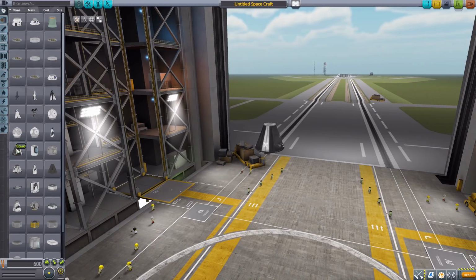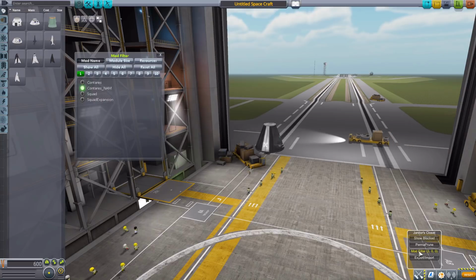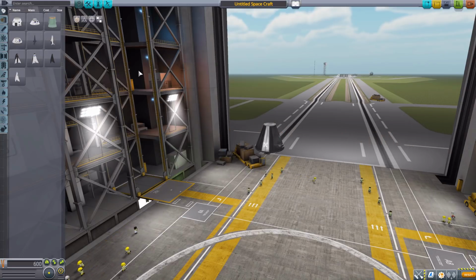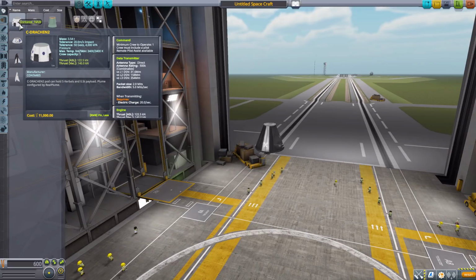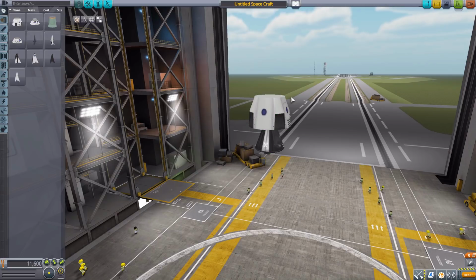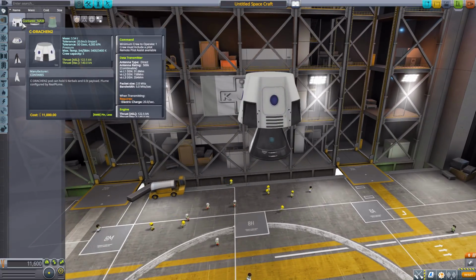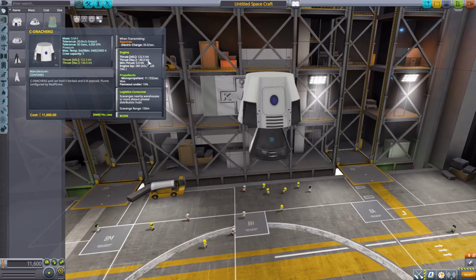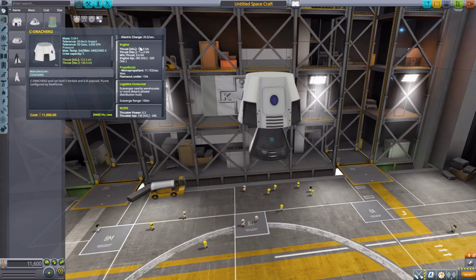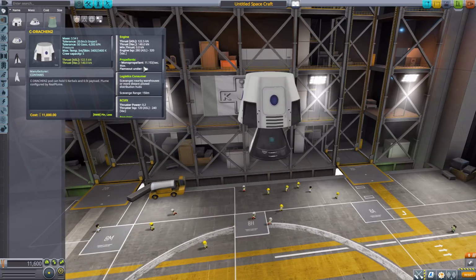Now let's grab a Mark 1 command pod for size comparison's sake, and then turn on our janitor's closet mod filter, just leaving on Contares NAM. We'll start up here with the Sea Draken 2 command pod, which is a pretty cool little command pod that will hold up to 5 Kerbals, minimum of 1 to operate, and does have a built-in data transmitter and engine producing a max of 140 kilonewtons of thrust using monopropellant.